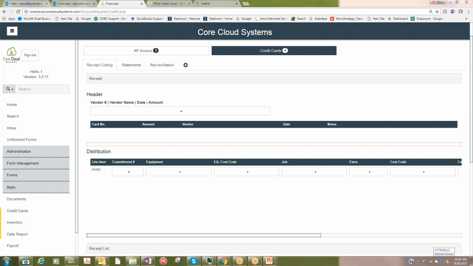Let's see. What does our credit card company need to have for us to be able to download the statement? How do we know if we are able to download into Core Cloud? I would tell you this: if you can download, we can get it into Core Cloud. I mean, we do MasterCard, Visa, and Amex and Discover. So we've done all of those 4 cards.